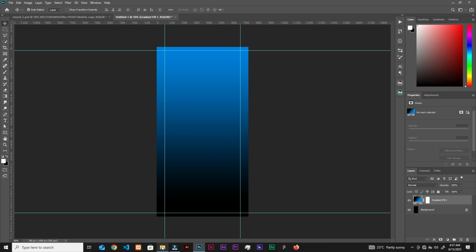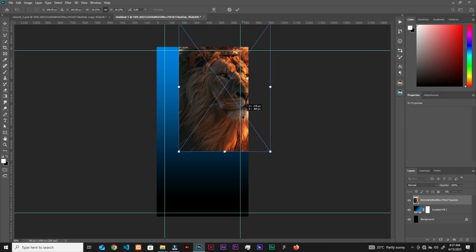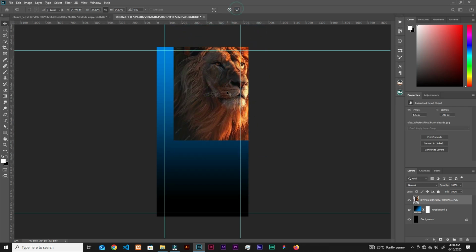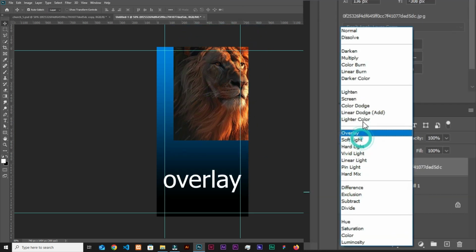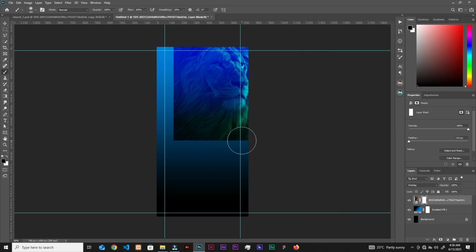Let's go into the resources and bring this guy. Over here is cool, and let's change the blend mode to overlay. Now let's add layer mask. Grab the brush, make sure your foreground is black. Let's clean just the edges. Don't clean too much.